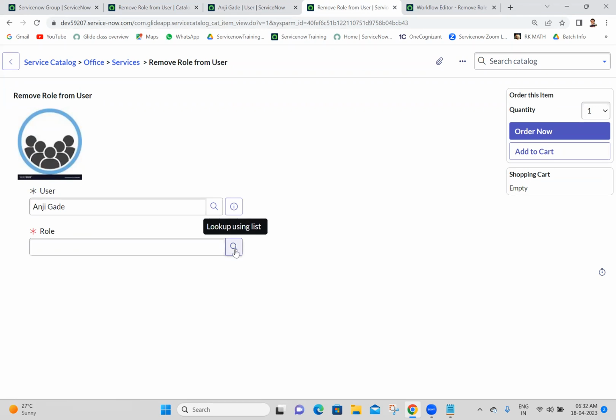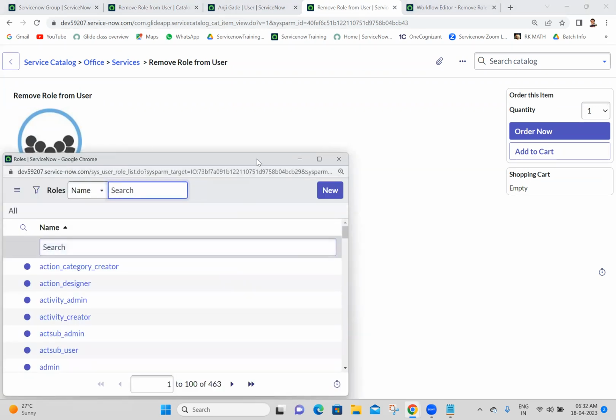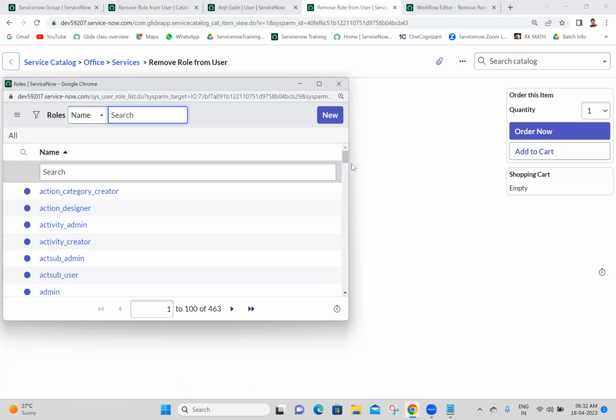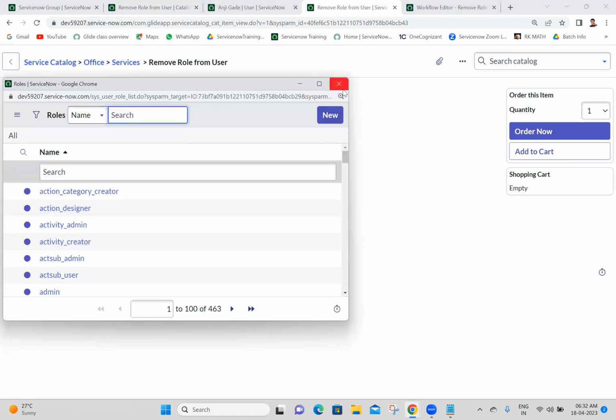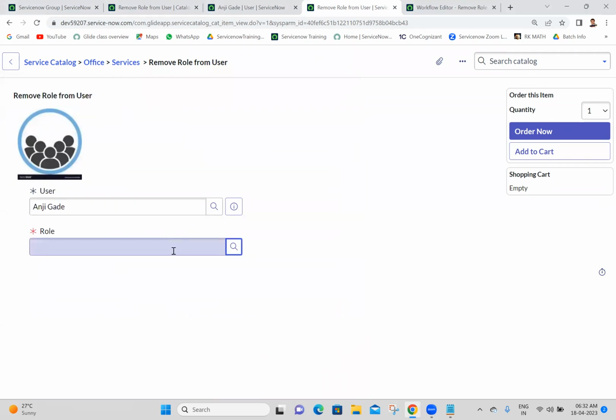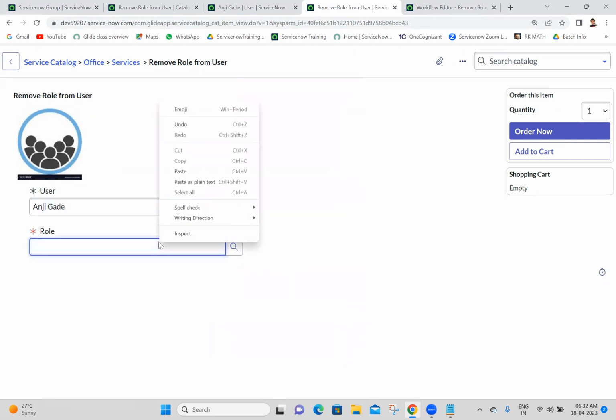If you come to the role, what roles are displayed here? Almost 463 roles are appearing. But I don't want all the roles to appear here. Whatever roles this ng user has, only those roles we have to display here.